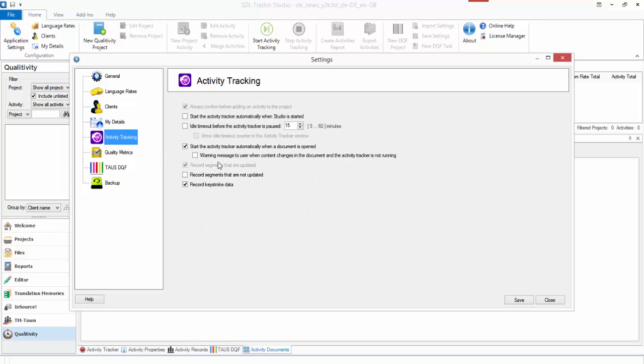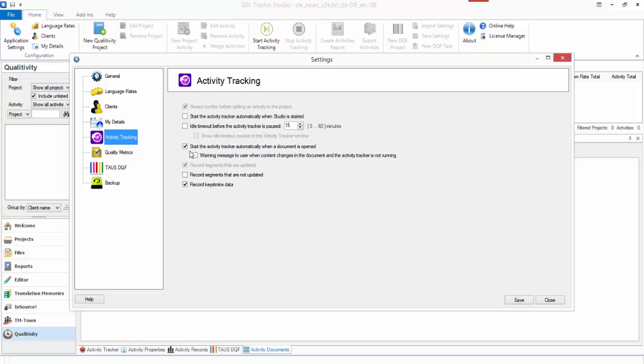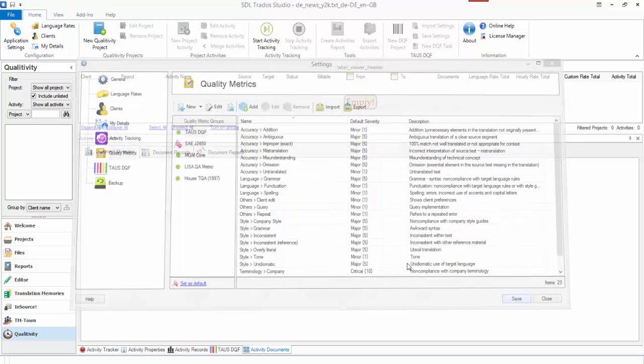Under activity tracking, you can set that an activity tracker starts automatically when a document is opened, which is what I've checked, so that this will start working as soon as I open the file to start doing the post editing work. And it's also going to record the keystroke data. That's optional and it's only for you. It does a couple of other things as well, so you can have a little quality metrics in here, fairly similar to the TQA within Studio. There's an integration to Taos and a backup, but I'm going to save those things.